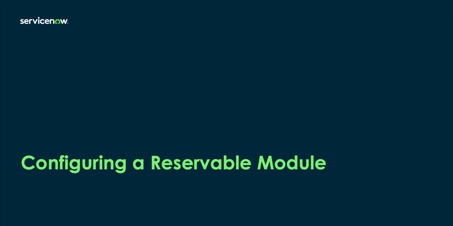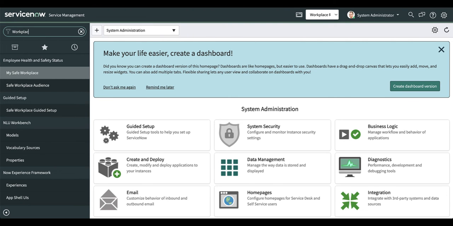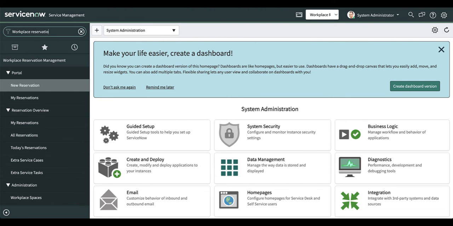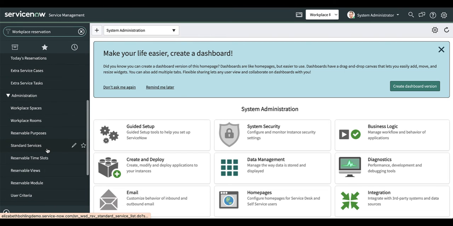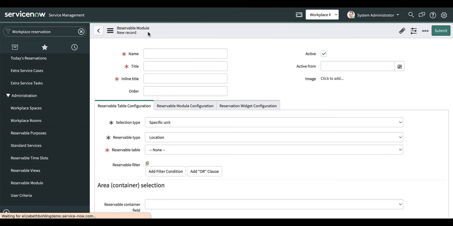To complete the setup of the reservation module, let's go ahead and create a reservable module. A reservable module allows you to group together rooms or spaces which are similar. To create a reservable module which will help the user when making a reservation, use the left filter navigator to search for Workplace Reservation. Then scroll down to find Reservable Module. Select New to create a new module. Give this new module a name.